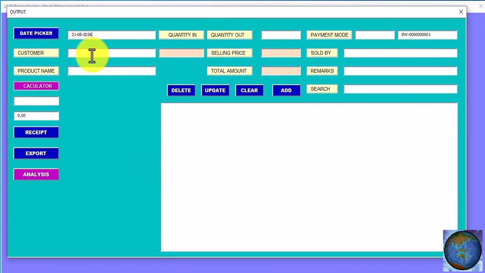Next, enter the customer's name. Then select the product that the customer is purchasing. Enter the quantity purchased. After that, select the payment method. This could be cash or any other payment option. Next, enter the name of the person who made or recorded the sale.